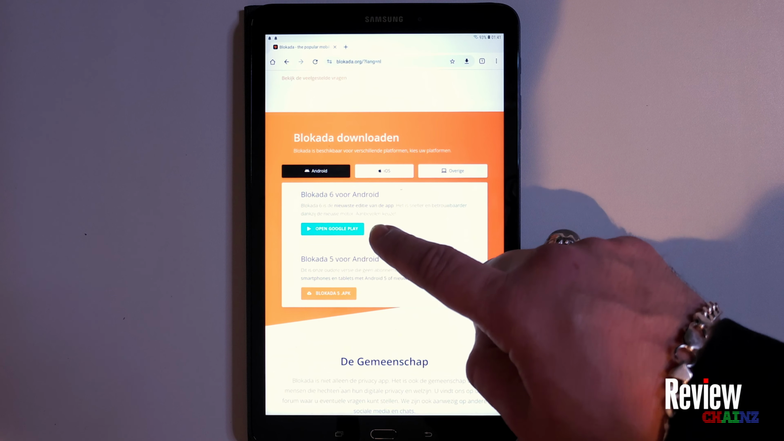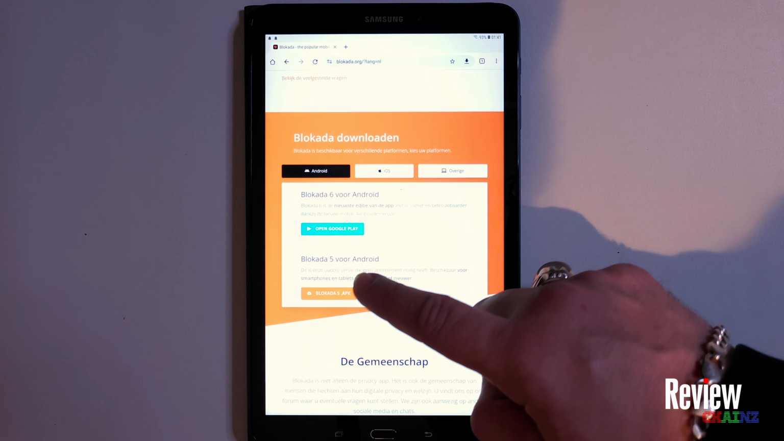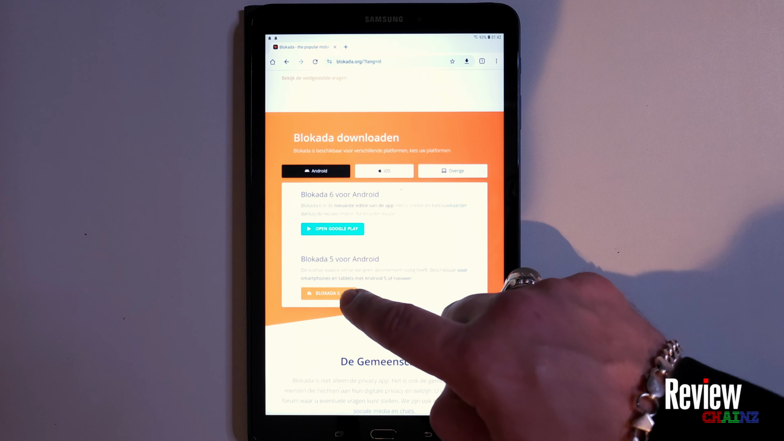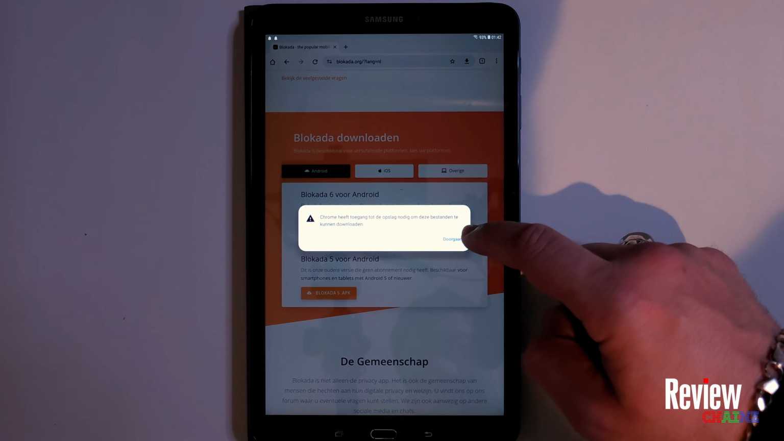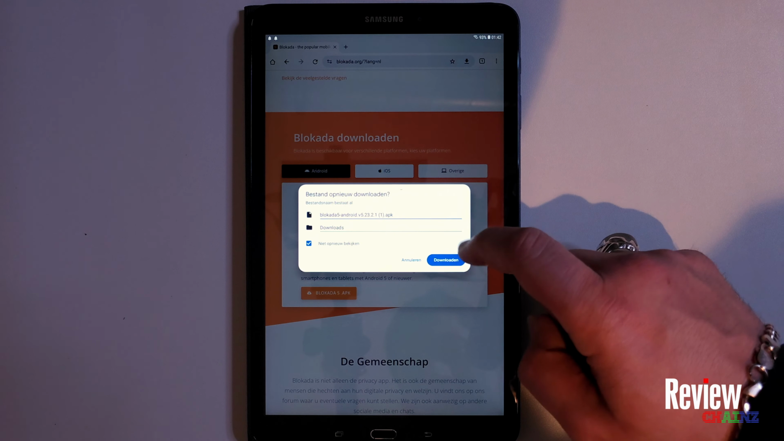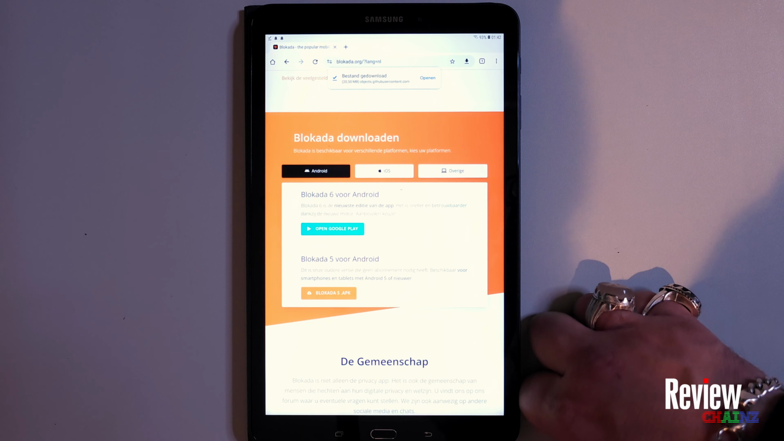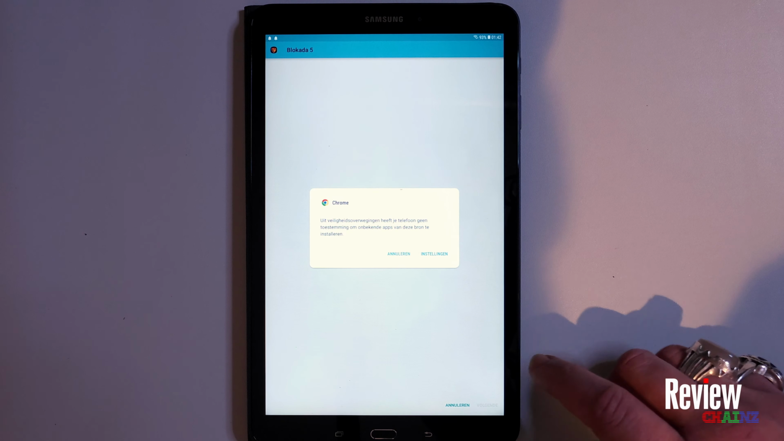And here you can choose to download Blockada 6 from the Android store. This is a paid version, or the Blockada 5 version for Android, which is for free. You download this one, you press on it, do you want to continue, yes, yes, give it access, download. Okay, it's downloaded. Once it's downloaded, you open up the file.